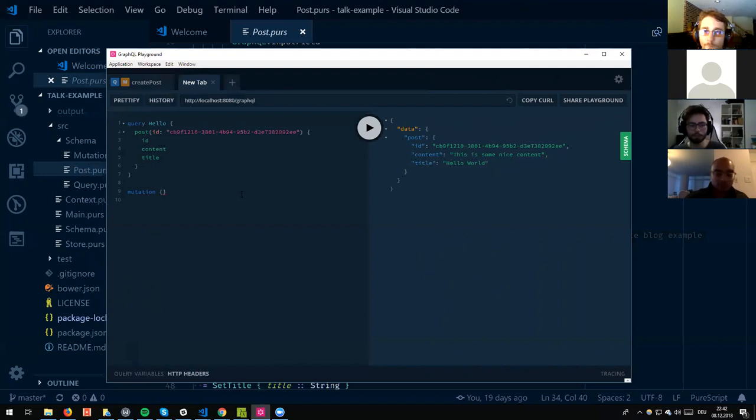Ideally, you would never modify it, but the context is usually where we have, for example, a database connection or a cache. And then it will go and take this post, take the return value, and use it to execute the resolver of ID, of content, and of title. It will pass in the result of the post resolver to the ID resolver as a first argument. It will not pass any arguments because the field does not have any arguments. And it will pass the same context again. So it goes through all of this.